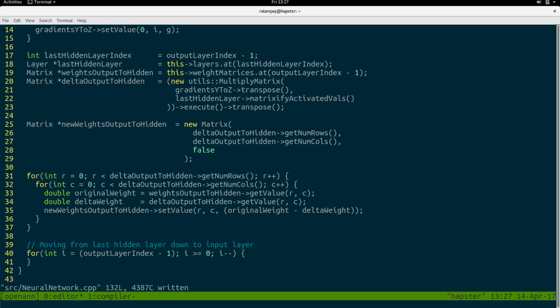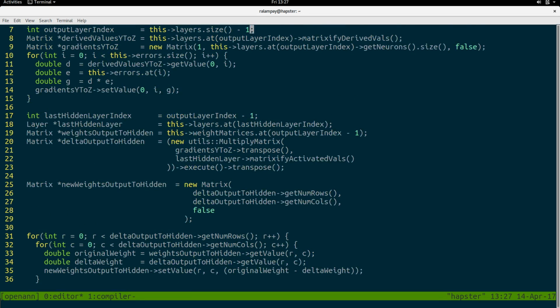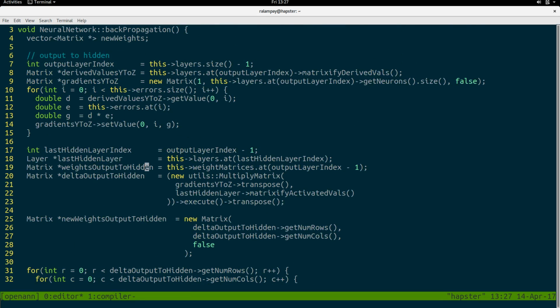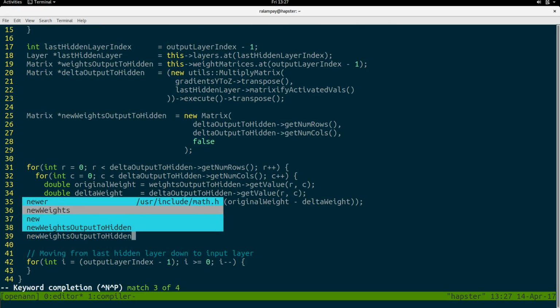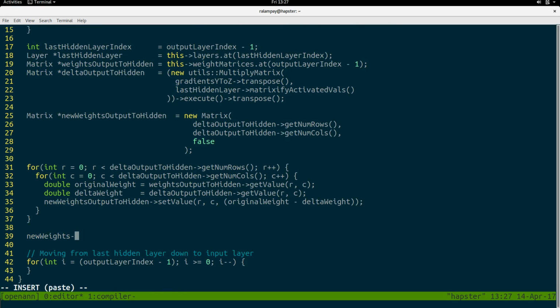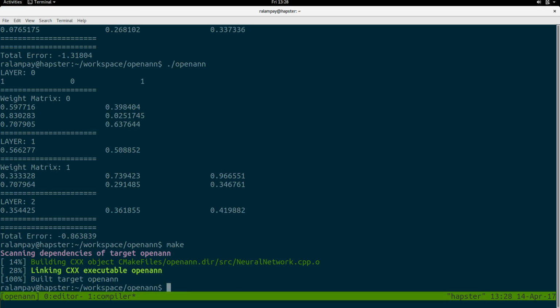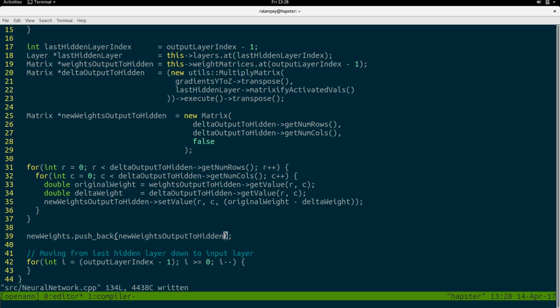For our new weights output hidden, once we're done with that, we can push it to our new weights matrix. So after doing that, we say new weights matrix pushback new weights output to hidden, right? Okay, let's see first if this actually works. Let's try to compile it. Might have some syntax errors. Okay, no syntax errors. Let's try to run it. Everything seems to be in order.